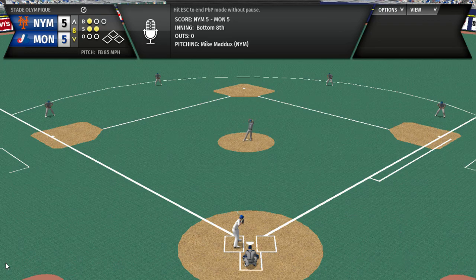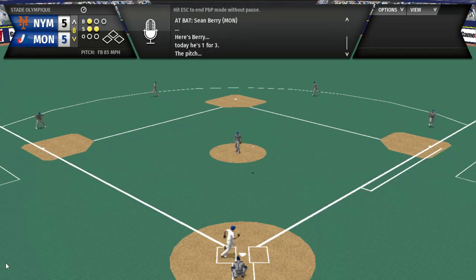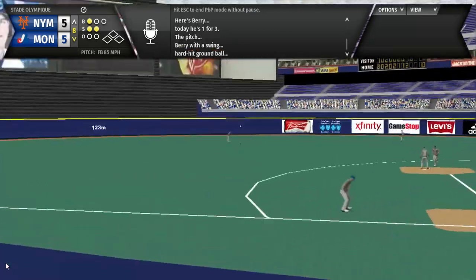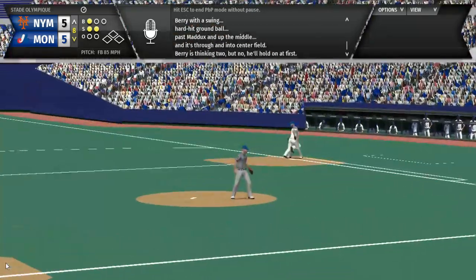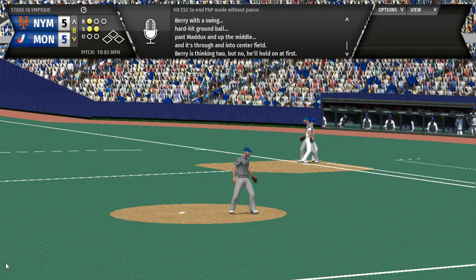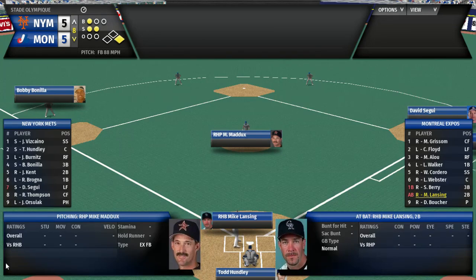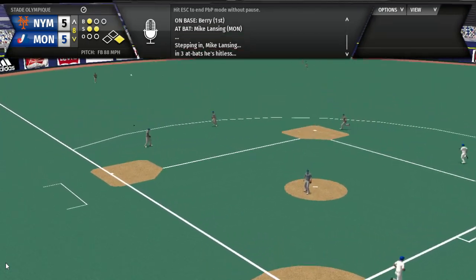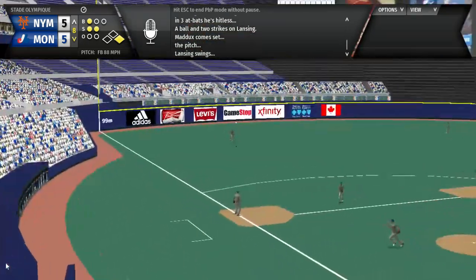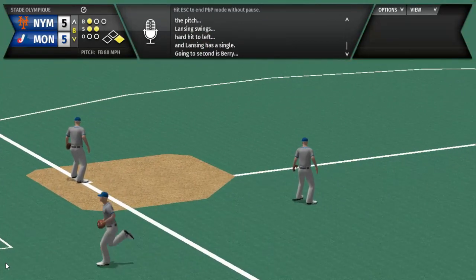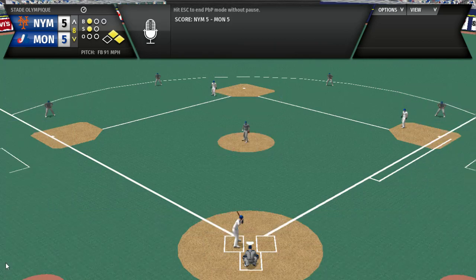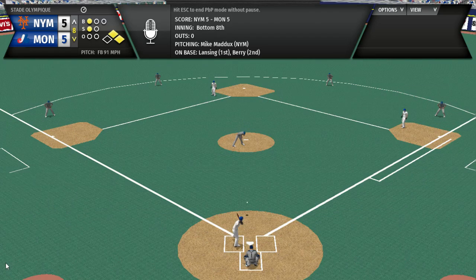Still in the bottom of the 8th, nobody on. Mike Maddox now in to pitch against Sean Berry. He hits one just to the right of second base into center field. Leadoff go-ahead run on at first. Still nobody out. Maddox still in, pitching to Lansing. Mike hits one into left field. That moves the runner over to second. Still nobody out. Let's see if they try to bunt the runners over here against Maddox.